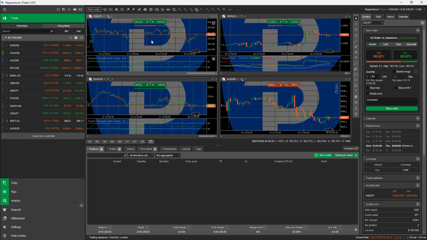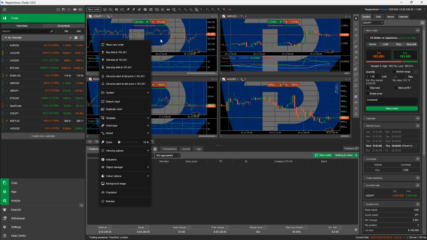If you want to compare different chart styles, you can repeat the same process. Right-click on the chart again, hover over chart type, and choose another option. This can help you find the view that works best for your trading or analysis style.